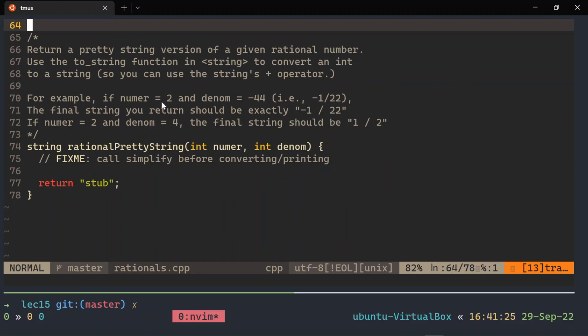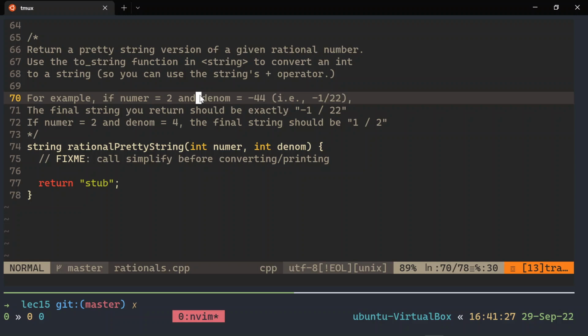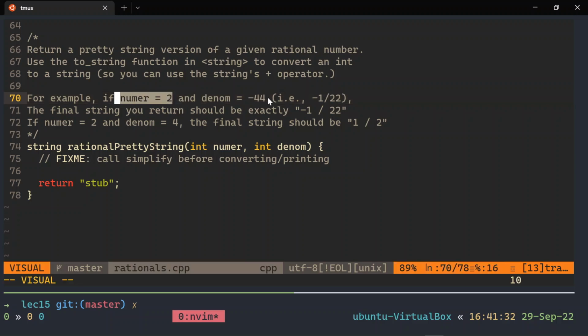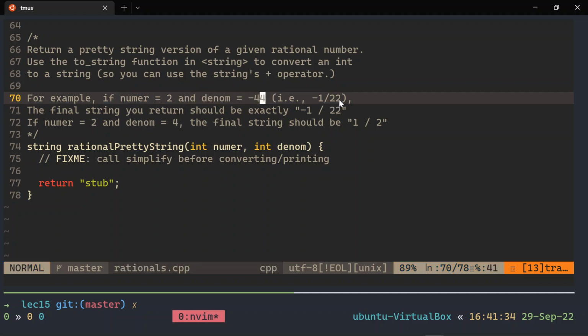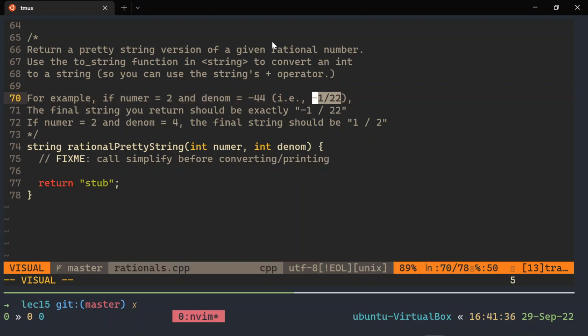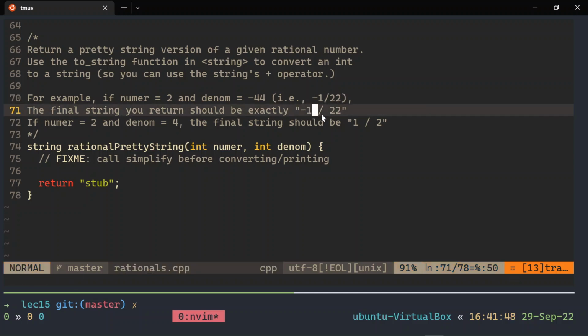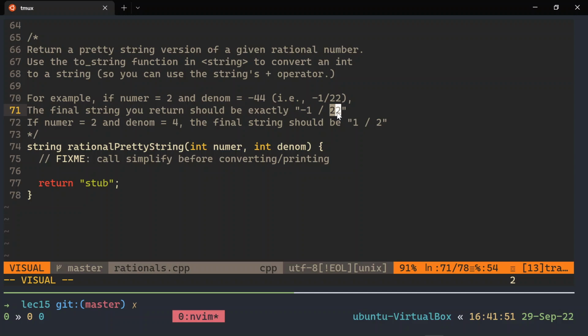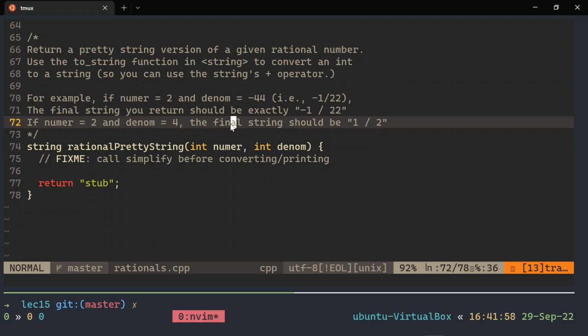And then finally, pretty string. And this is the kind of pretty string you should be making. Okay? So if your numer is 2, for example, and your denom is negative 44, that's really supposed to represent the fraction negative 1 over 22, right? That's the correct simplified form. So you need to simplify your fraction and then make a beautiful string that looks like this. You say negative 1, then a space, then a slash, then a space, then the denominator, 22. Okay? So that's the kind of string you're going to return. So build up a string like that.